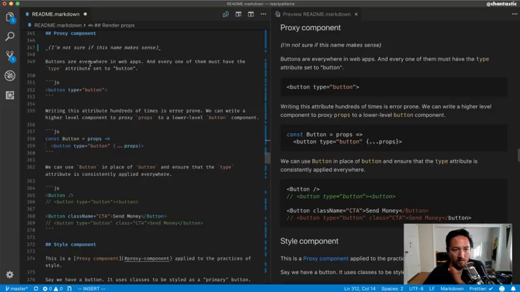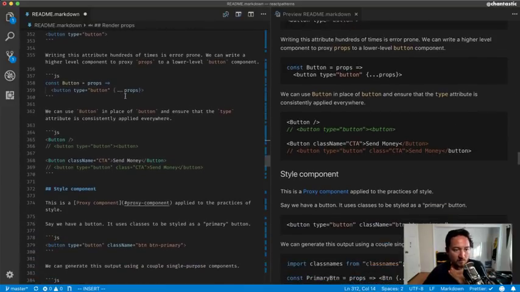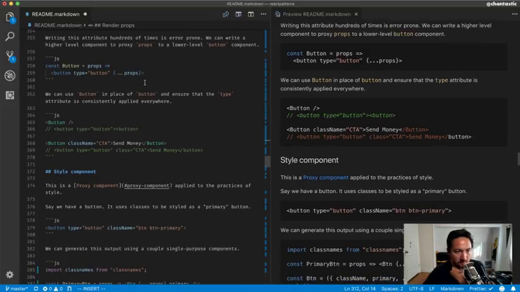So buttons are everywhere in web apps, and every one of them must have the type attribute set to button. Well, not every one, but any that's not a submit. So writing this attribute by hand hundreds of times is error prone. We can write a higher level component to proxy props to a lower level button component.